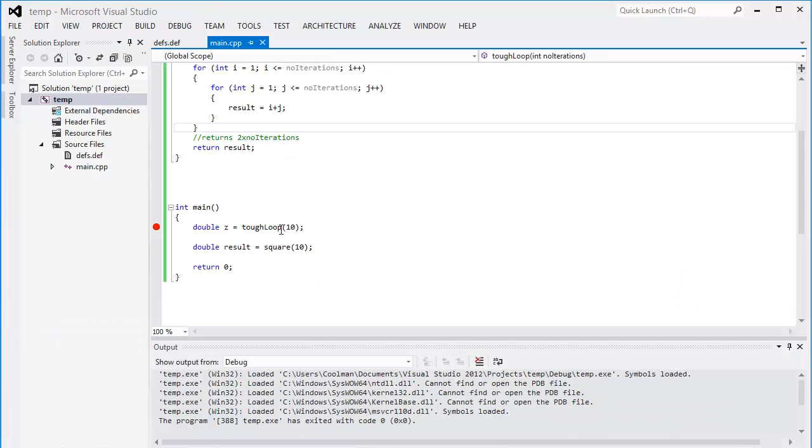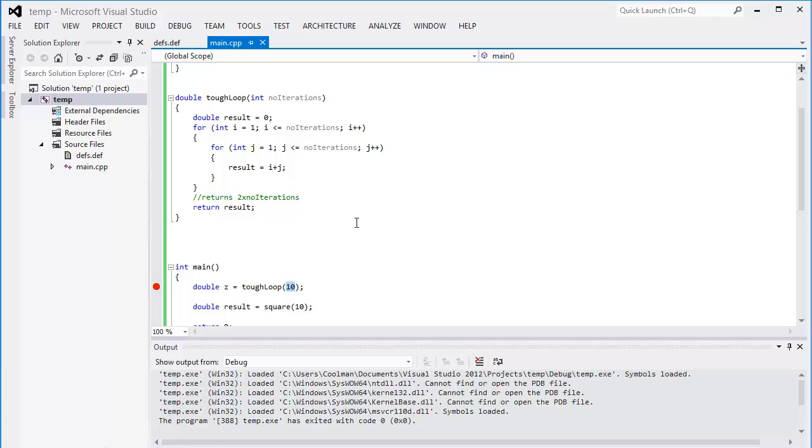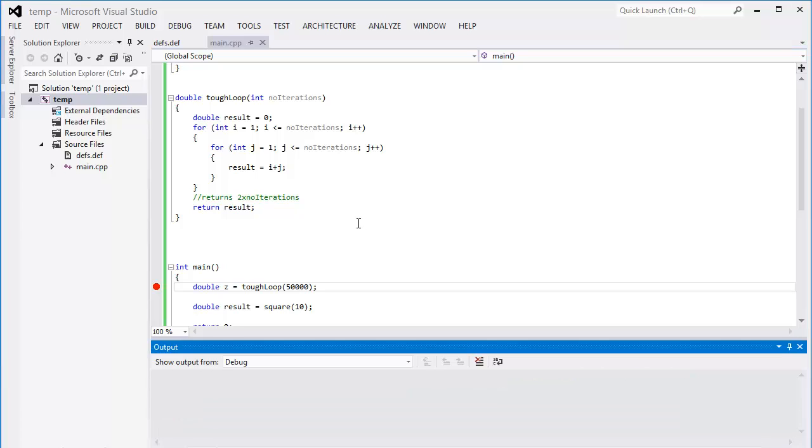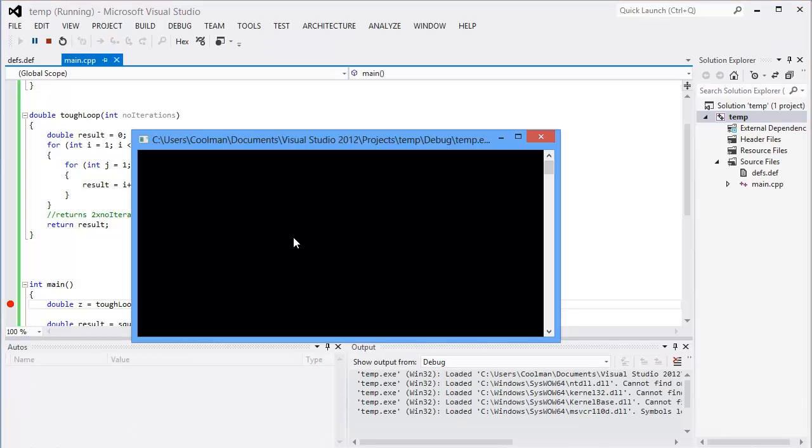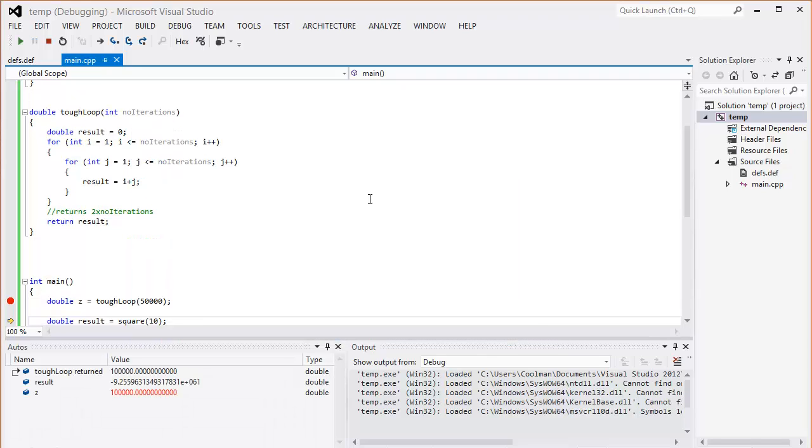But what happens if we put in some much larger value? Say 50,000. Now you can see it takes some time. Okay, it wasn't that bad, but anyways, the speed is not that great.